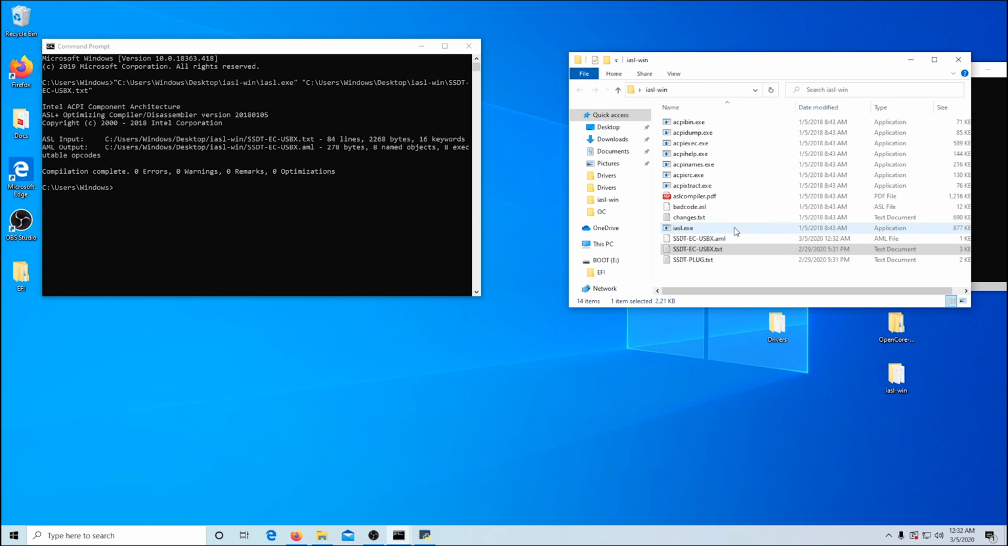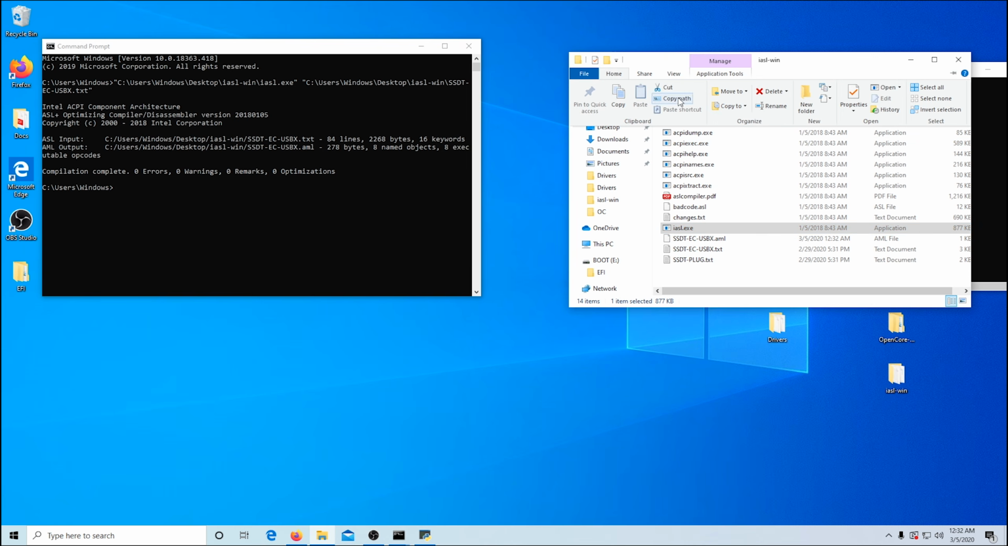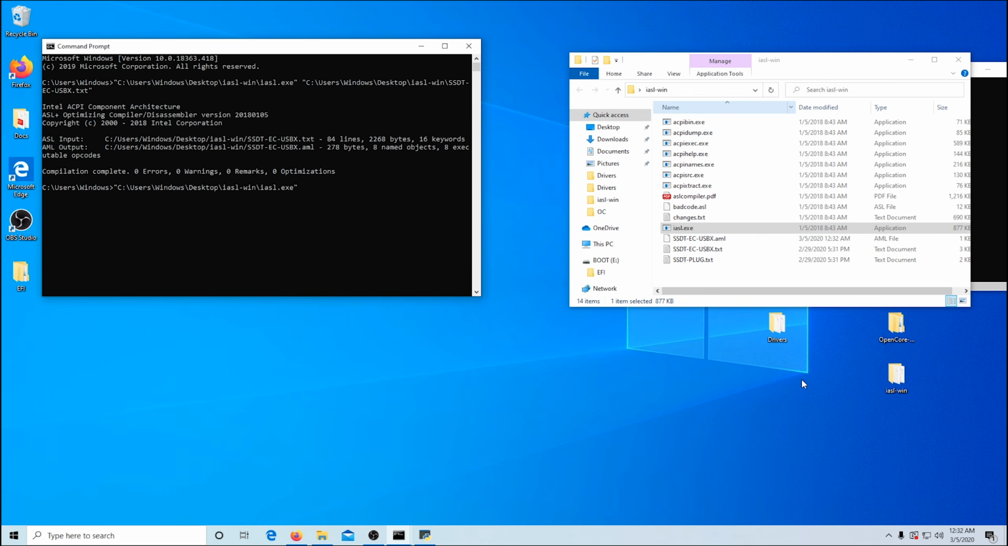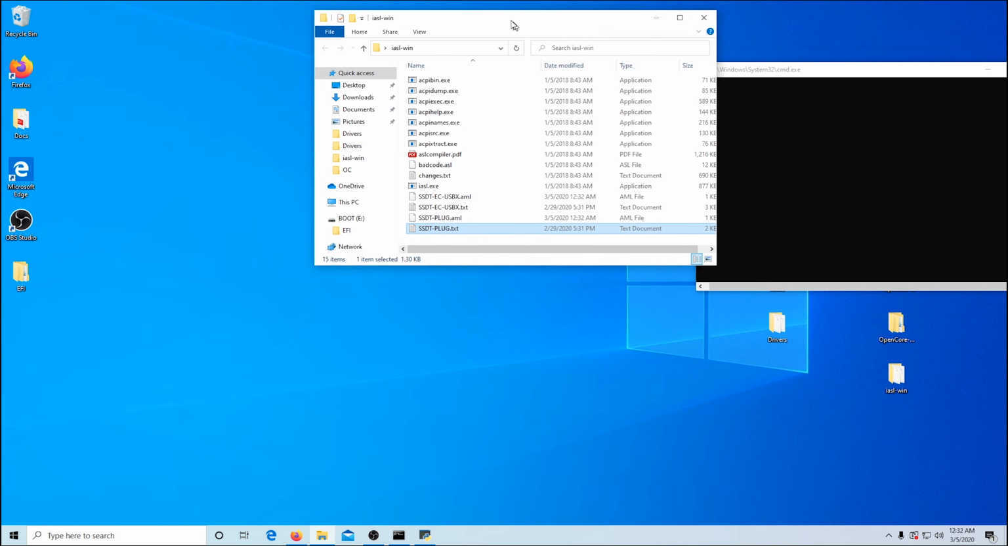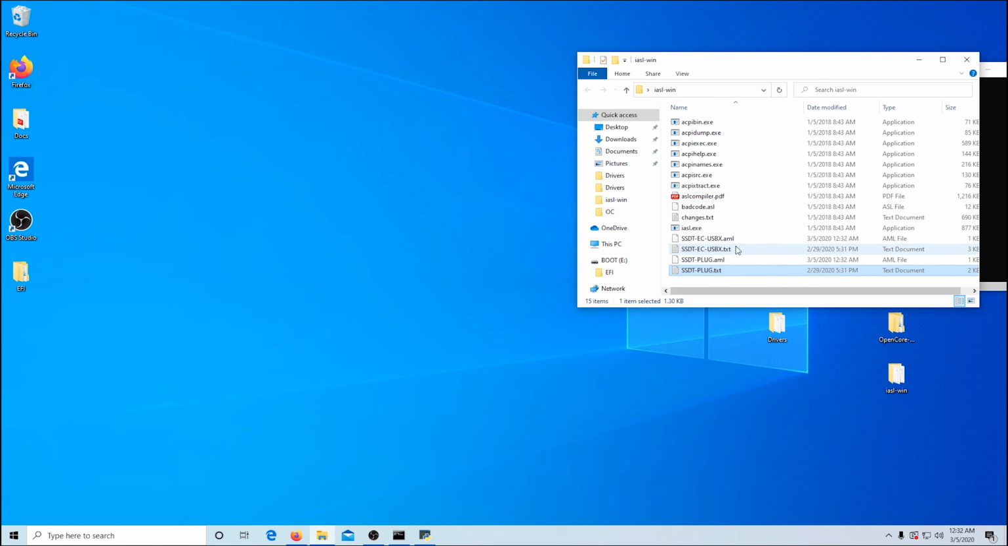So let's do the next one. Home, Copy Path, right-click, spacebar, and we need this SSDT-plug. So Home, Copy Path, right-click, and hit Enter. All right, now we can close that out. Now we have our compiled files.